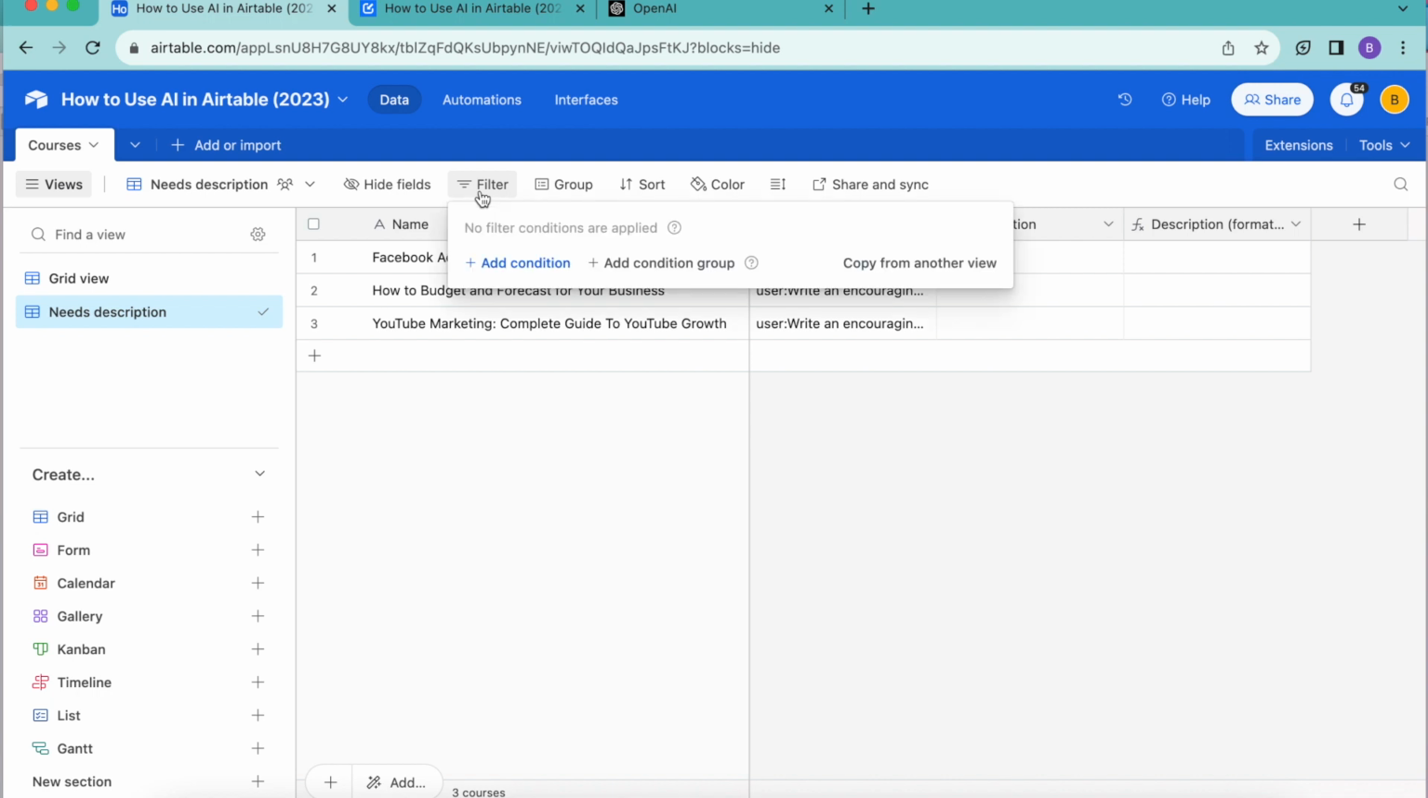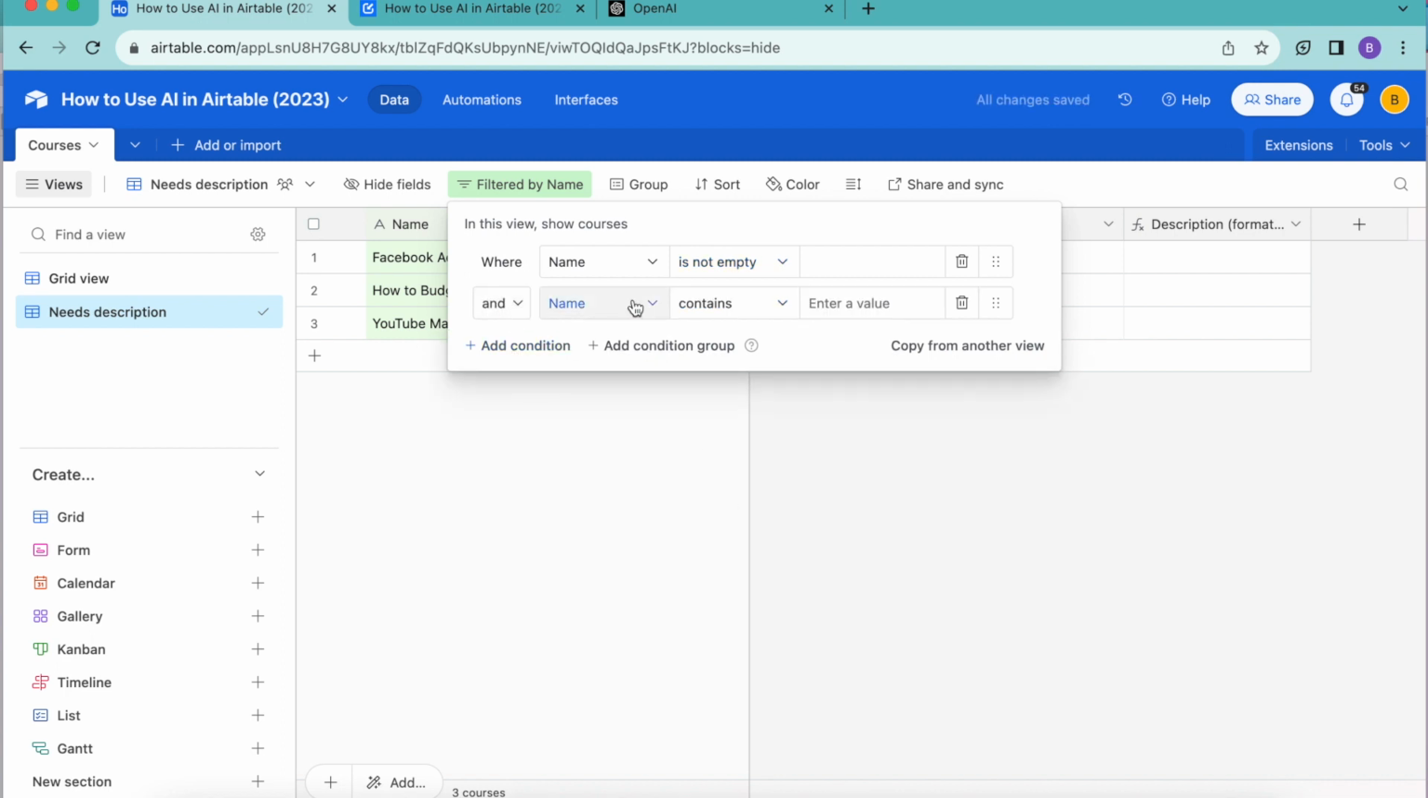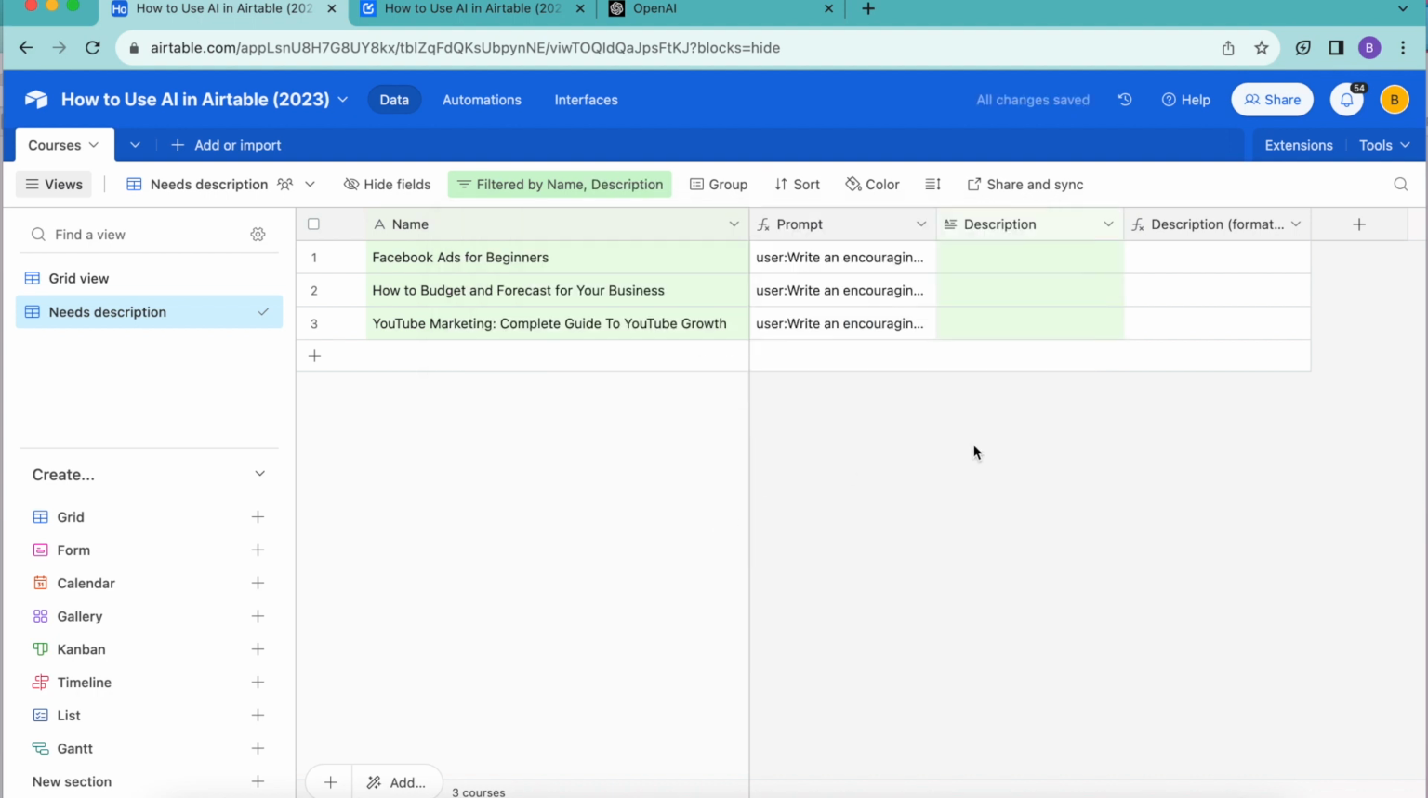We're going to add some conditions now. So up here in the menu, select filter, and then add condition where name, and from this drop-down menu, you want to select is not empty, and then add a second condition, and description is empty, just like so. Really great. Now you can click off of that and you'll see that those are now highlighted in this grid view. Perfect. Now it's time to install Data Fetcher.